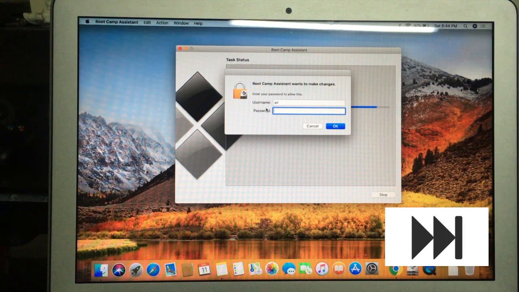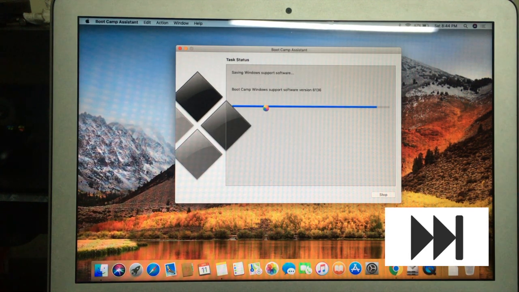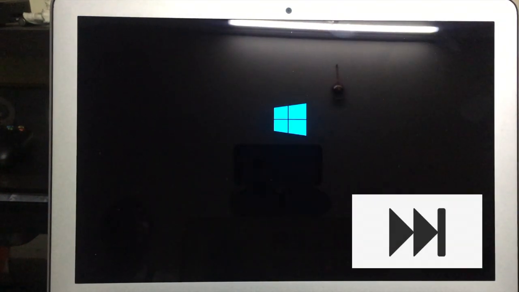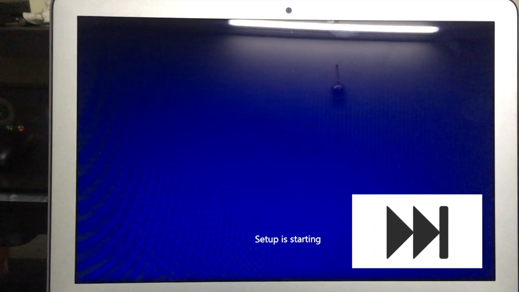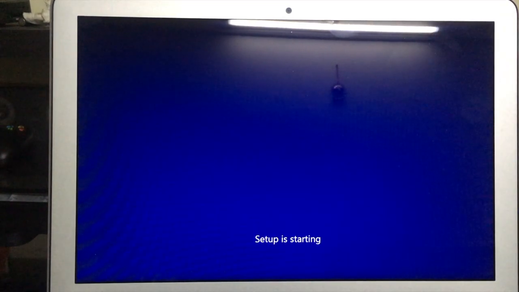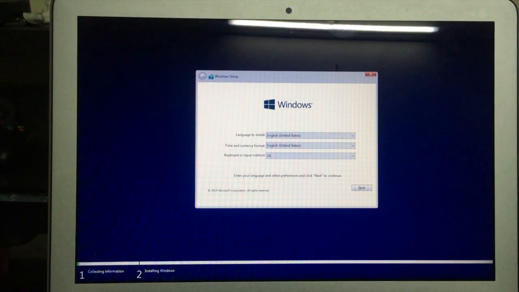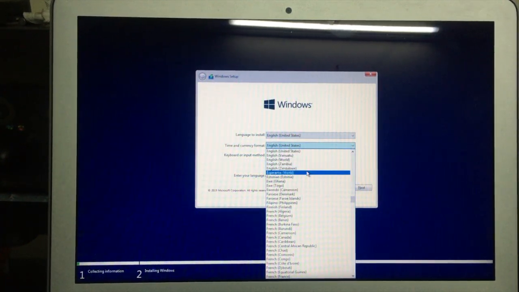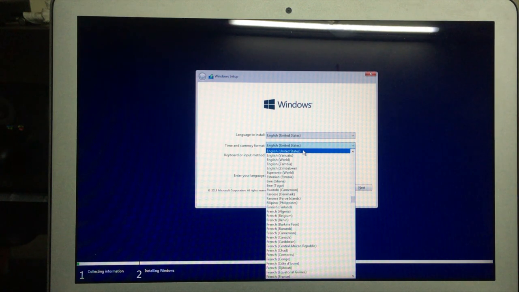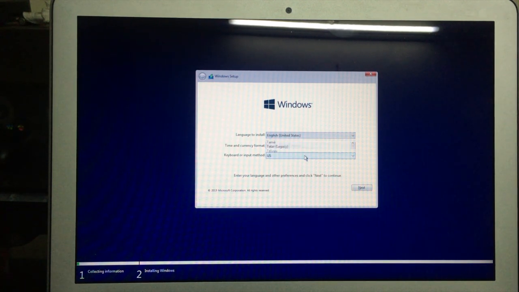Now enter the password of your Mac. Now select language as English, United States. And again select English, United States for time and currency format. Select keyboard or input method as US.